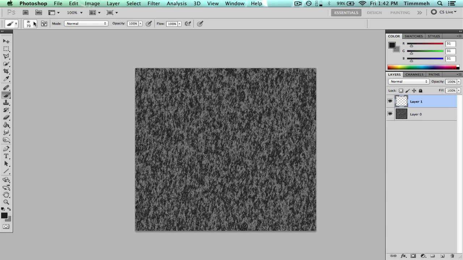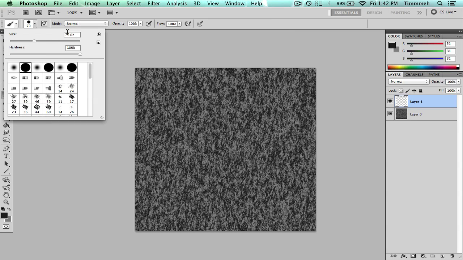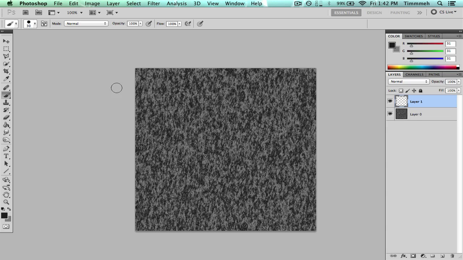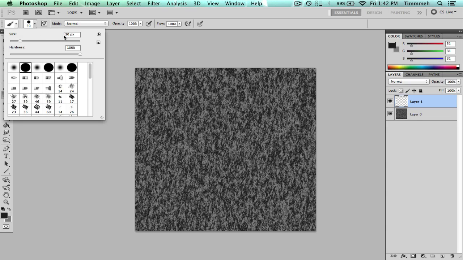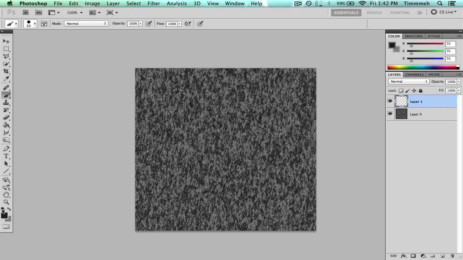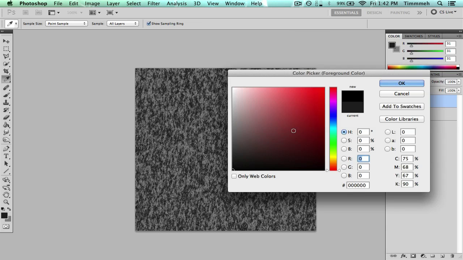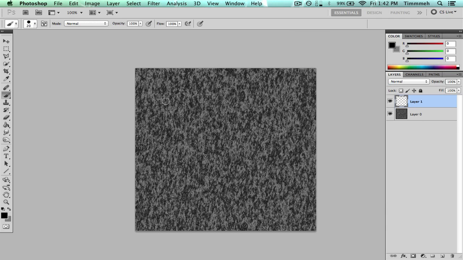Take the brush tool, choose a hard brush of about 30 pixels, no, of about 20 pixels, and choose a nice dark colour for your brush. Next up, we just draw a bunch of dots all over the place.